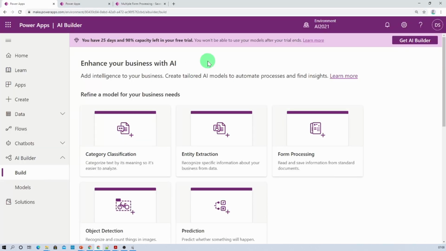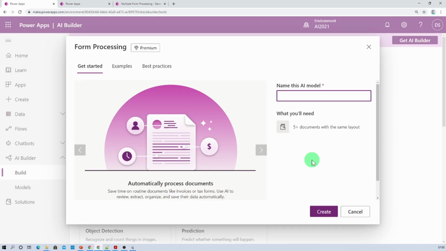First of all, open your Power Apps AI Builder. For that, just go to AI Builder from the left navigation and click on the build section. Now, here you just need to click on form processing. So let's click on that.